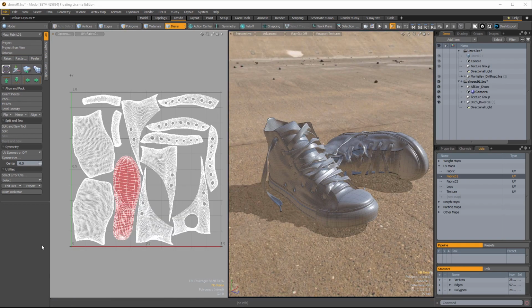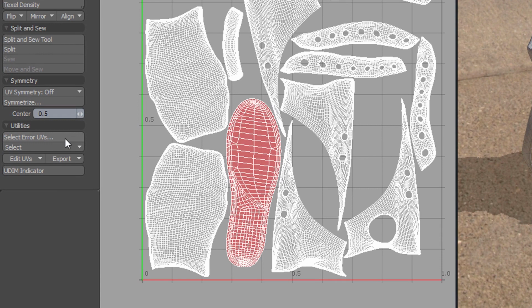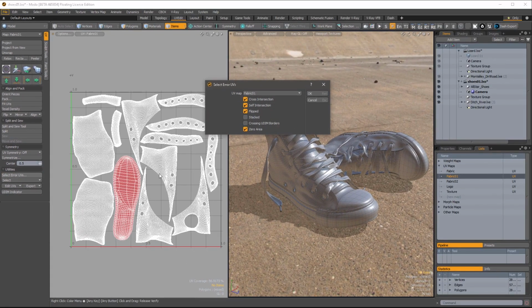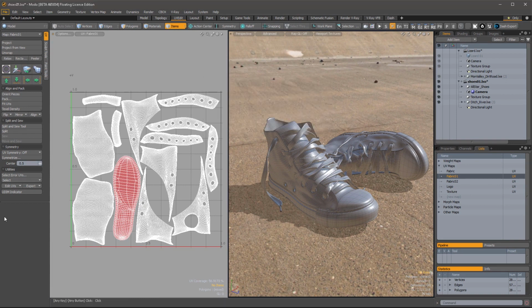The Select Overlap UVs command has been renamed to Select Error UVs in Modo 11.2. It now contains multiple commands for detecting UV errors. As well as overlapping UVs, it will now select stacked UVs.